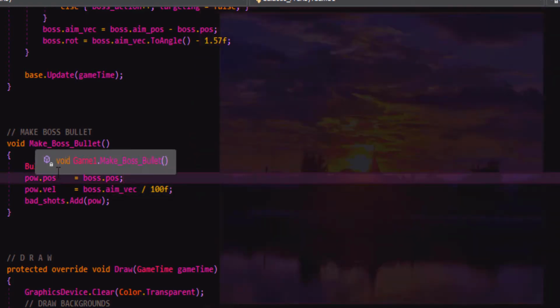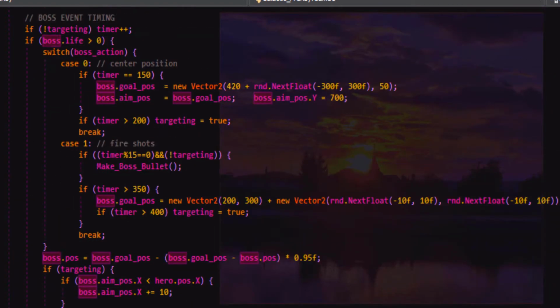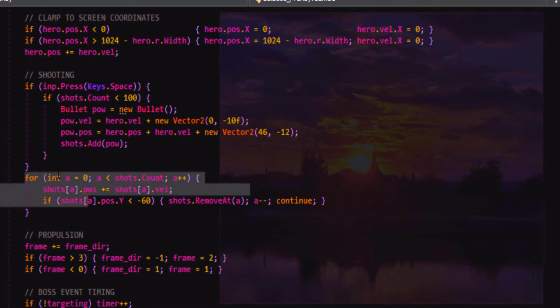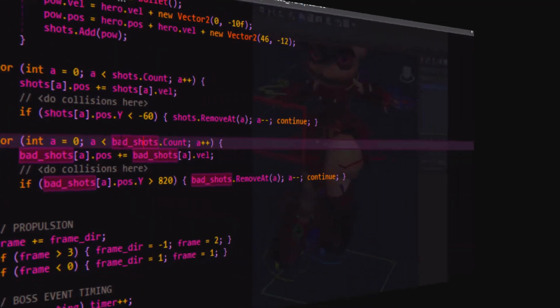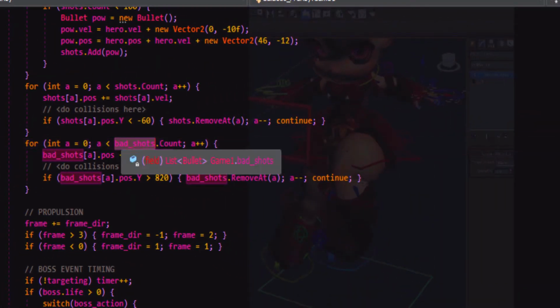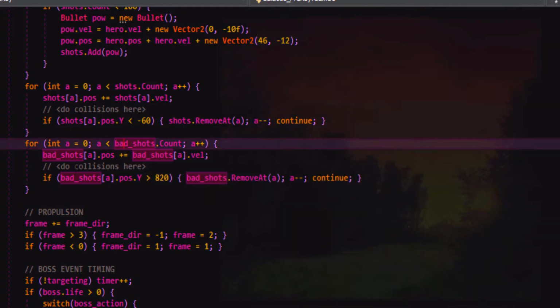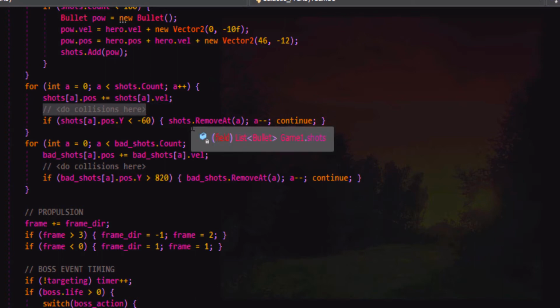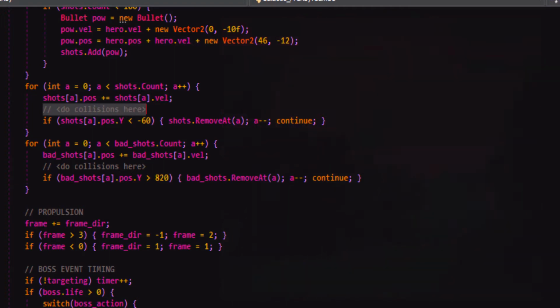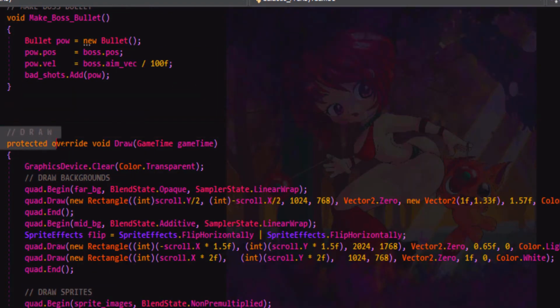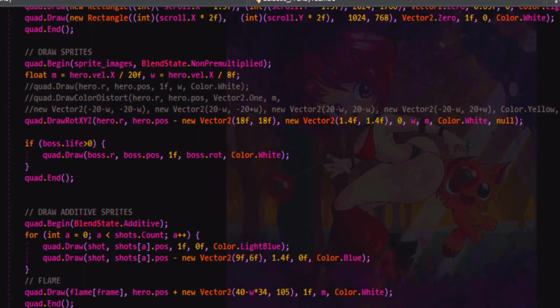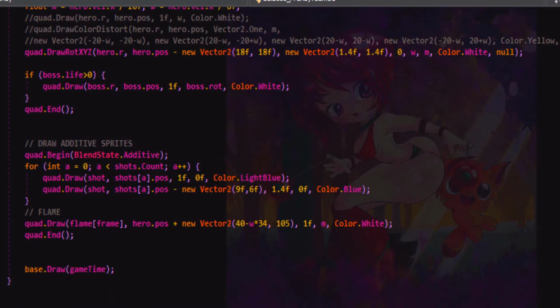Now we'll have to also update the bullets in the same way that we did up here. So let's copy this and modify it. Basically it's exactly the same except we changed shots to bad shots. And I added this comment in here to remind us that we need to add our collision detections in here to see if these bullets are inside the rectangles of each other. So that's those hit boxes. We'll go down into draw now so that we can draw the bullets of the boss as well, and that'll be in our additive sprites.